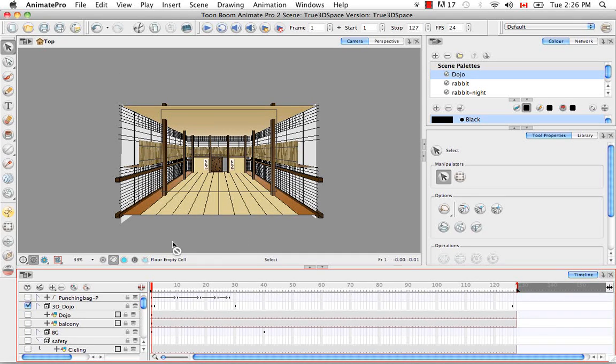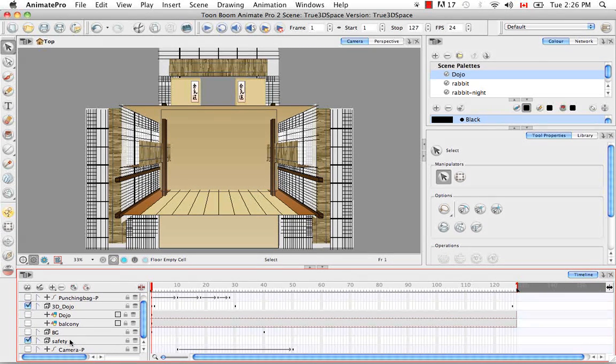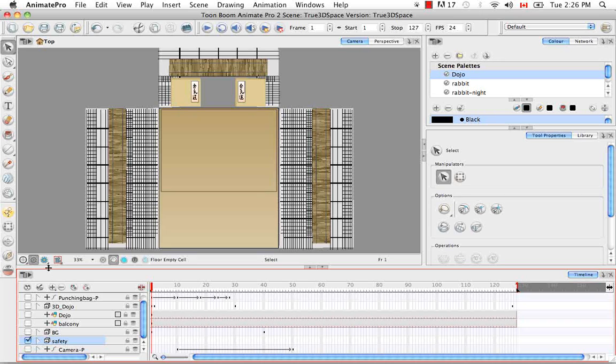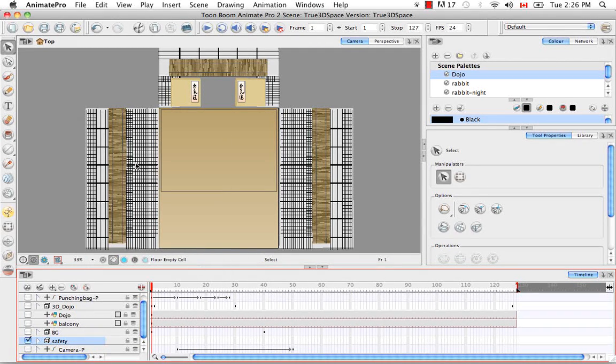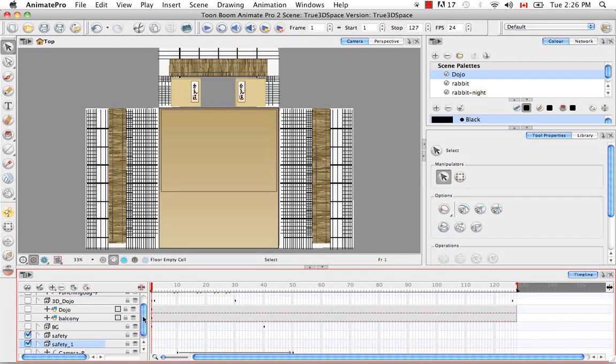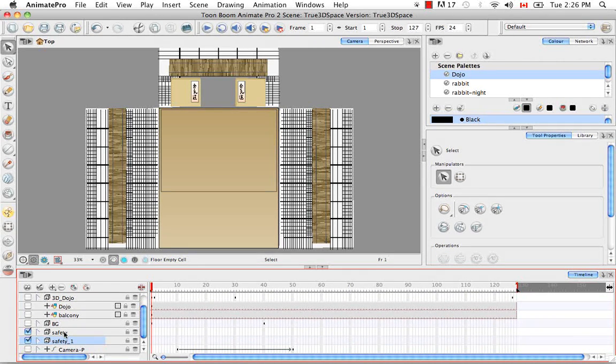So on that note, I'm actually going to replicate the safety group so that I can use it to show you what I'm going to do in this tutorial. So I right-click on the safety group layer and say duplicate selected layers. It's made me a safety_1. And maybe I'll rename safety_1 to, I'll call it tutorial dojo.